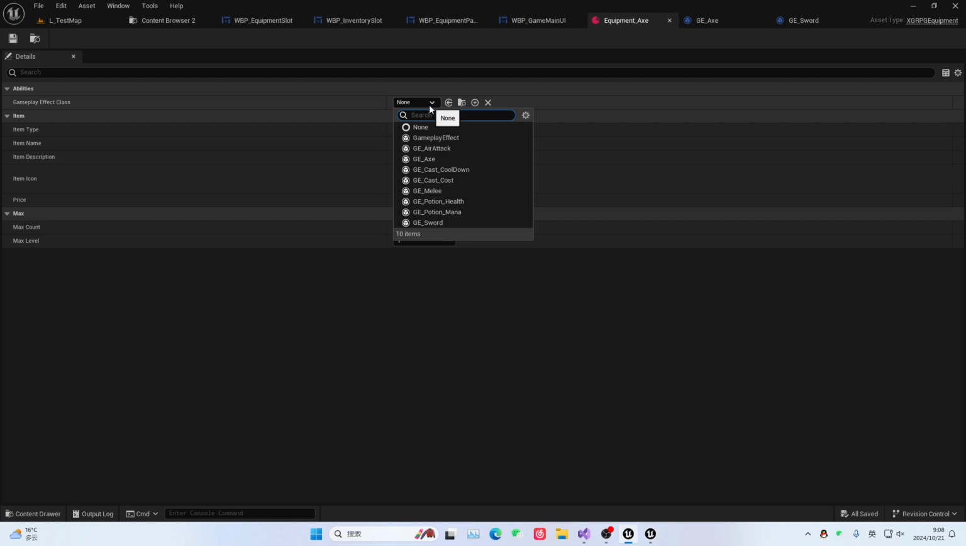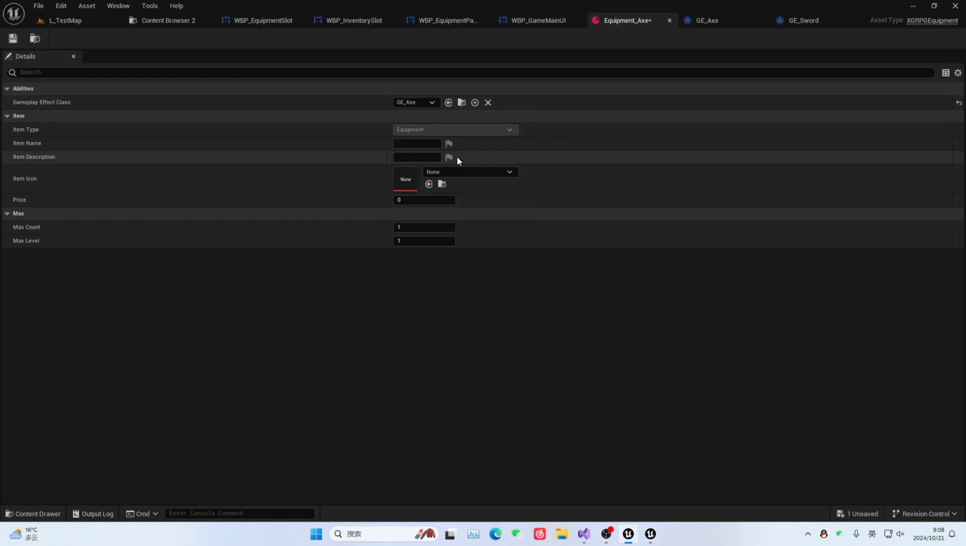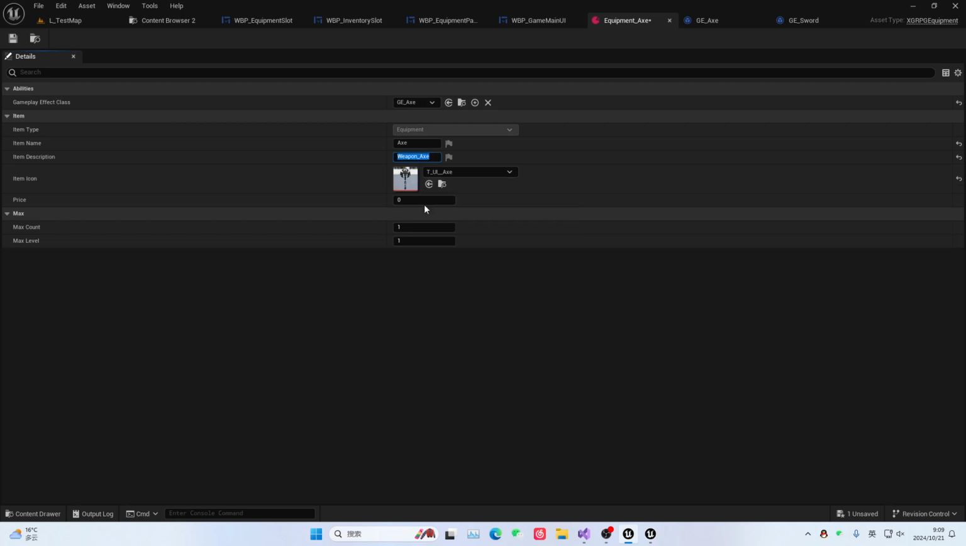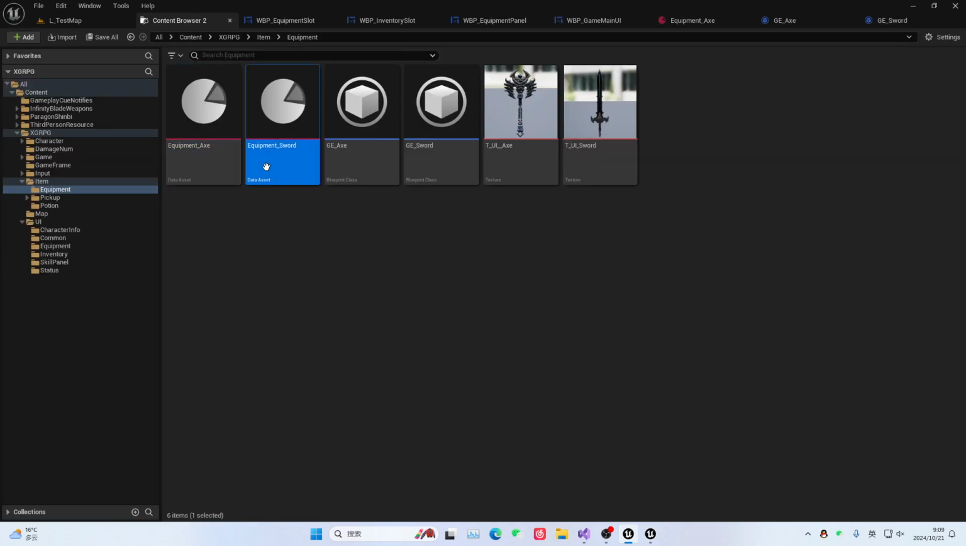Description. First of all, he uses this. And as for his name, we'll just call it X. And for the description, it's a weapon X. And this UI. We can just use this XS UI. And for the price, we'll just enter something random. And for these two, we just set them to 1-4. Now, okay, this is the first asset.